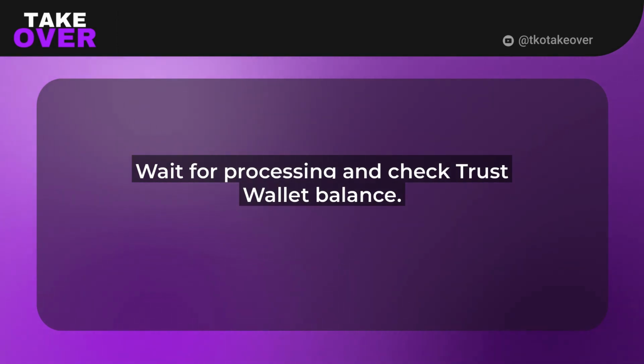There you have it, folks. You've successfully transferred ETH from Crypto.com to Trust Wallet.